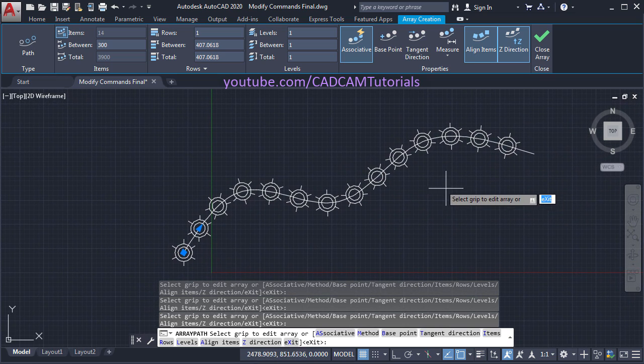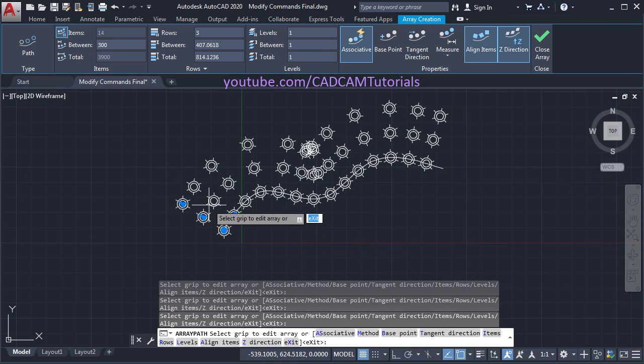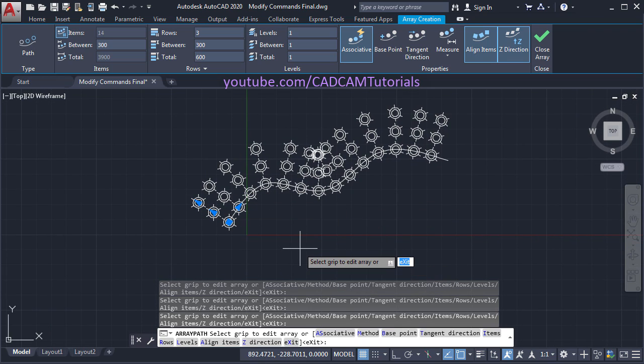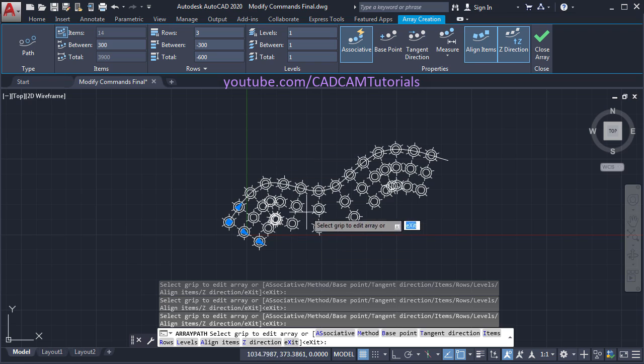Then you can also specify your rows. Suppose I want number of rows to be 3, enter. It will create the offset row. And from here you can adjust the gap between row. Suppose it is 300, enter. And if you want to change the direction of the row, then you will have to specify negative sign before the distance. Press enter and take your cursor below. So in this way you can change the direction for rows.